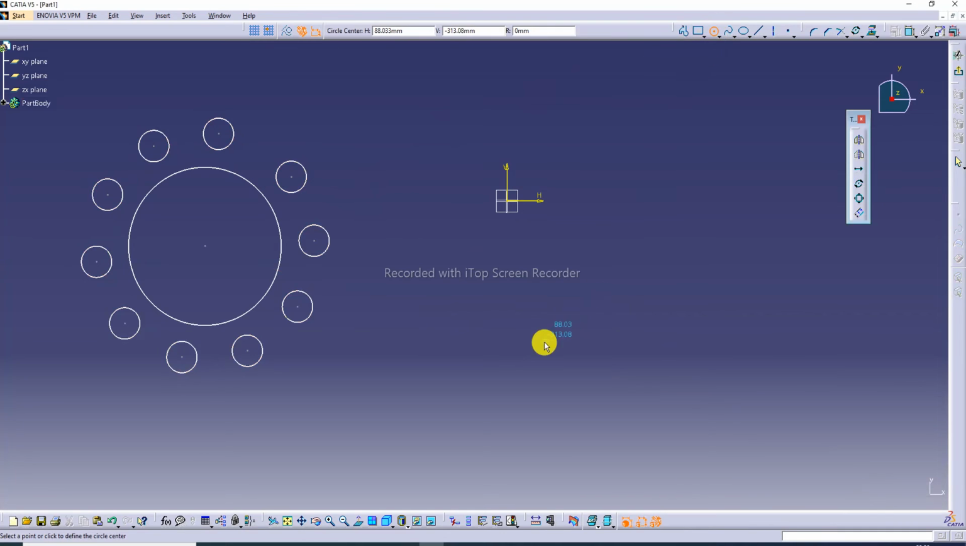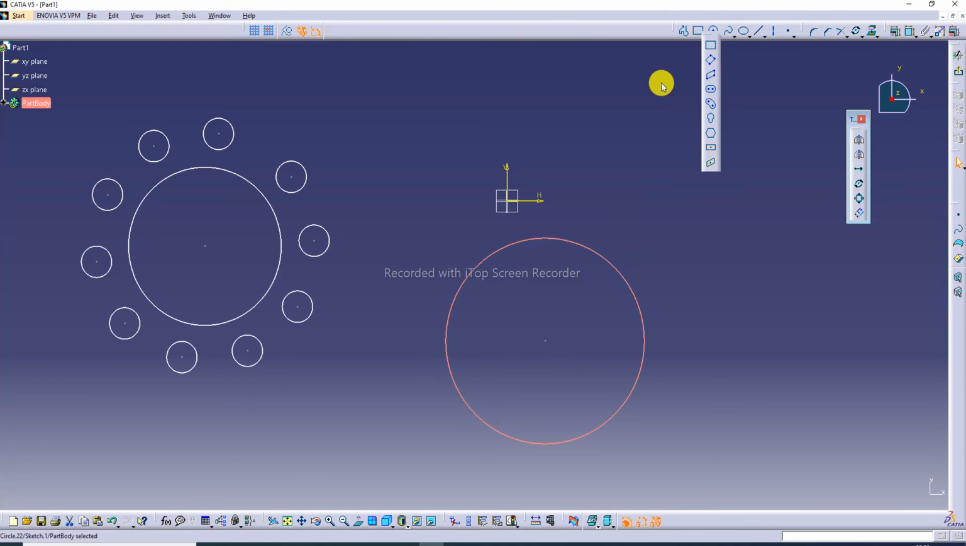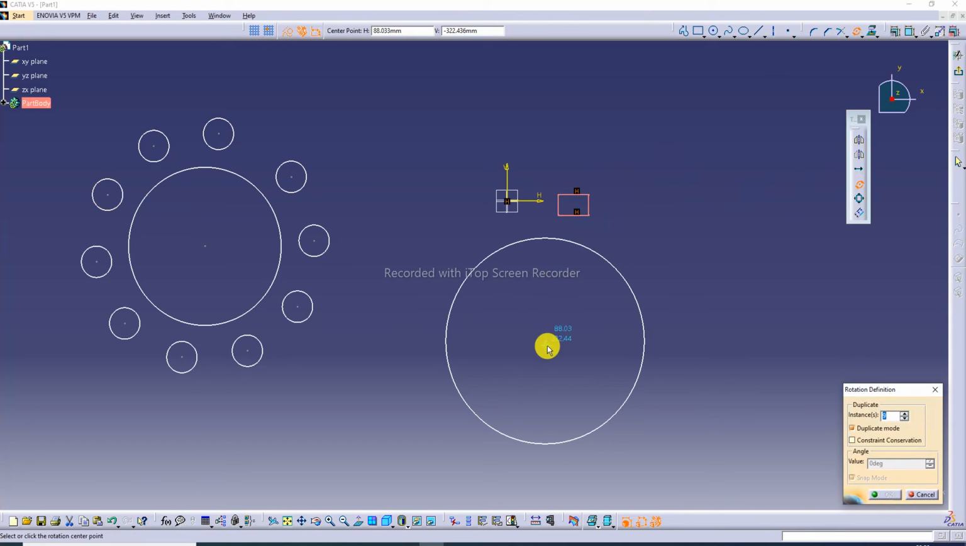Again draw a small rectangle and select it. And draw, select rotate, select this center point and select a degree. Okay.